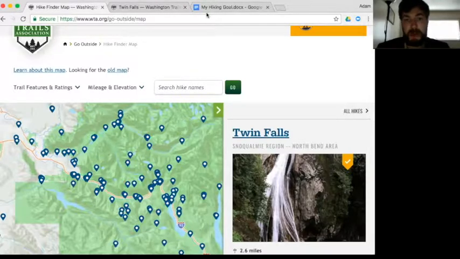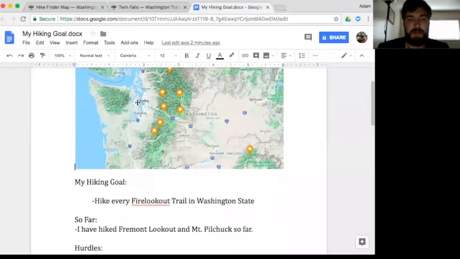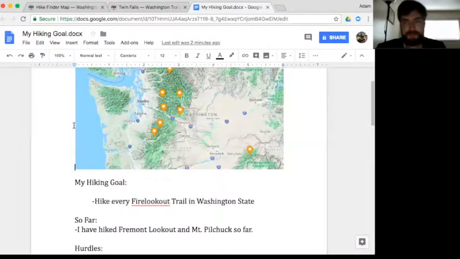So what I want you to do is make a comprehensive hiking goal plan. So, think about what you wrote in your initial reflection and then try to relate that back to actual hikes. I want you to get in your mind about setting goals for yourself, about what you are hoping to accomplish when you're going outside. So, for example, I just whipped this up. My hiking goal is to hike every fire lookout trail in Washington State. I've done 2 so far, the Fremont Lookout and Mount Pilchuck.